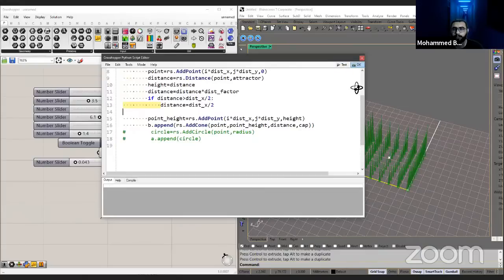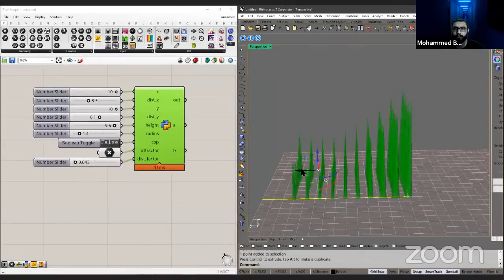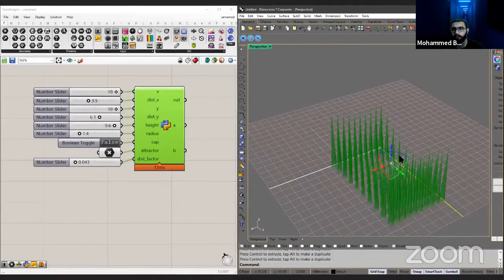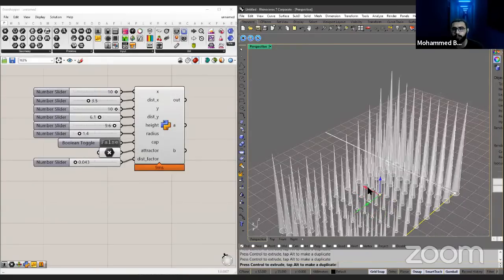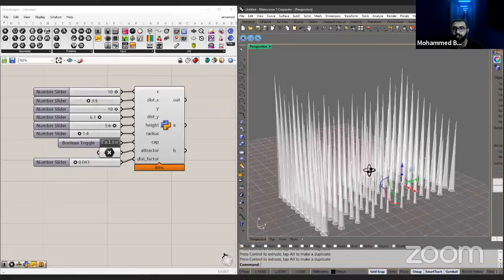Let's change it. As you can see, if I move the point here, they are going to change. You can see better, I think, now. And in this case, the height of the cones are changing.